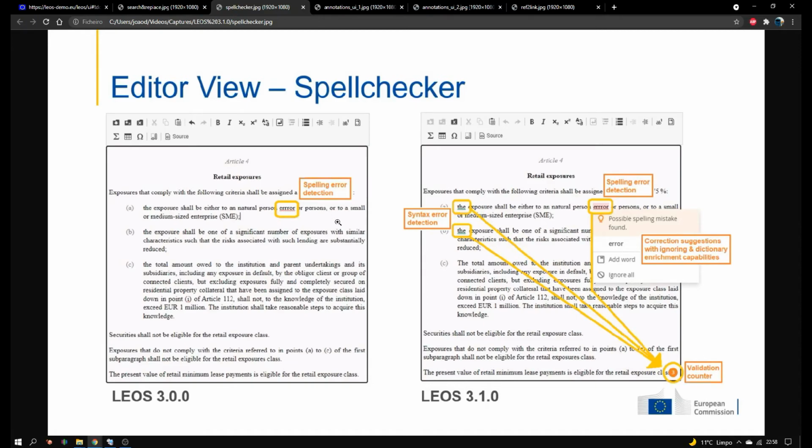For the ones that know LEOS 3.0, you will recall that the spell checking functionality was simply limited to error detection, and that was it. So there were no suggestions for fixes, nothing. A simple underline on this error, and that was the end of it.